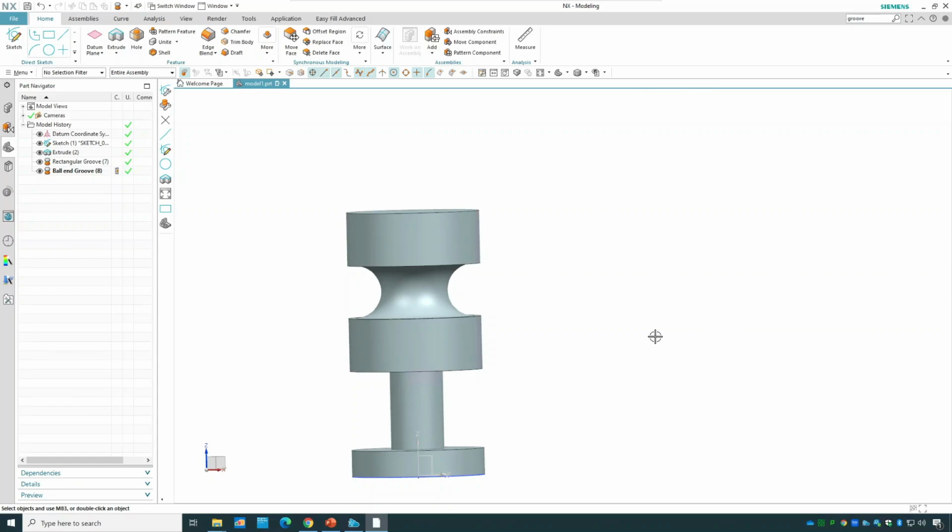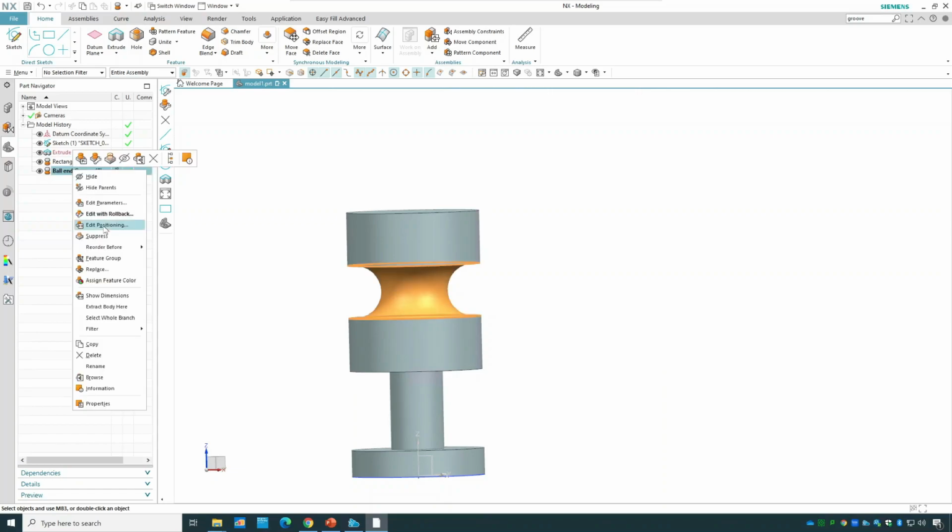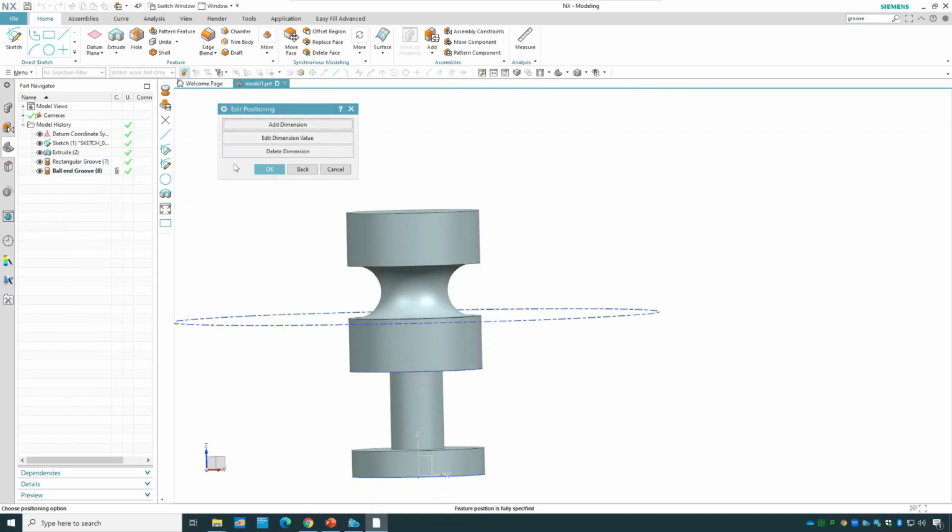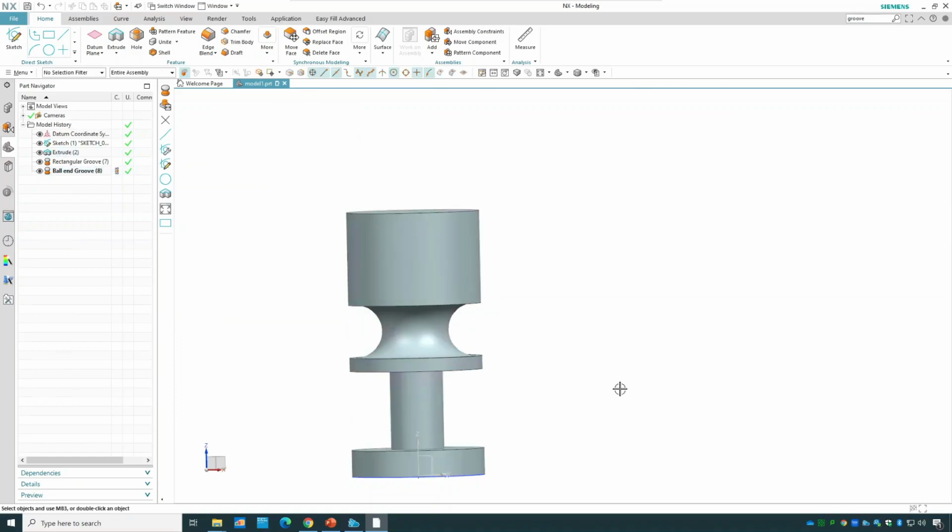Like the previous one, if I want to change any of these values, for instance the position, I can click on edit positioning. I'm going to change the edit dimension to 5, let's say. So it brings it quite close to the other area. So let's go and see the other type of the groove.